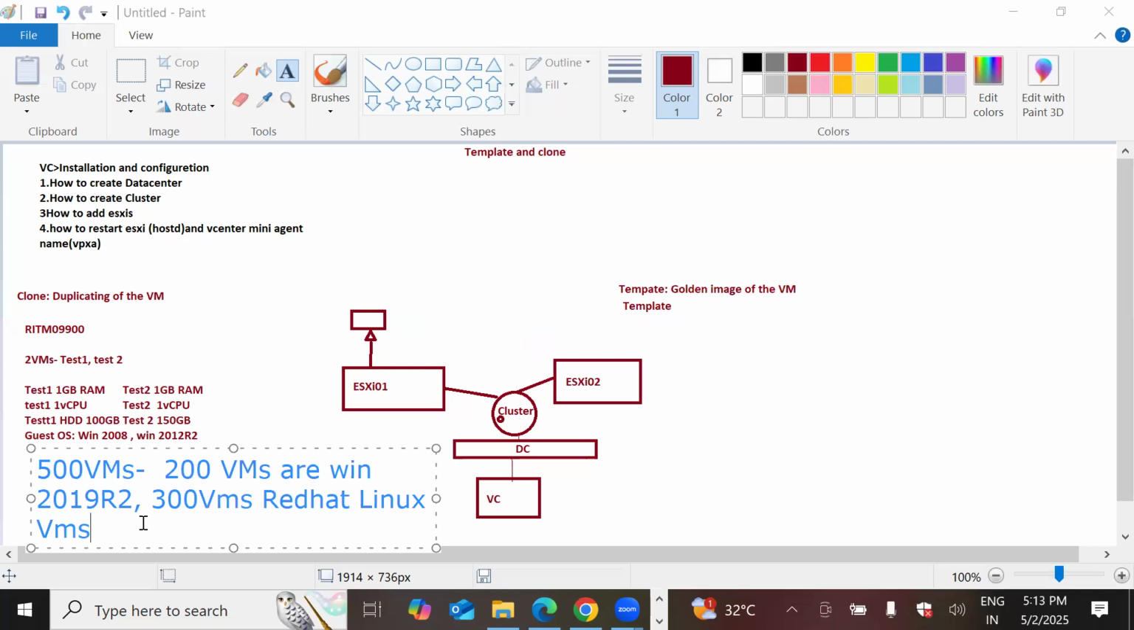And in future, customer will ask either the same VM, like 200 VMs, if the customer is looking for Windows server, or if he wants the Red Hat VM, he will ask the same, like 300 VMs. It means the same RAM, CPU, hard disk. They will maintain one policy stating that all the 2019 operating system based virtual machines should be with RAM 1 GB, CPU some, hard disk some, like that. That is the policy, guys.